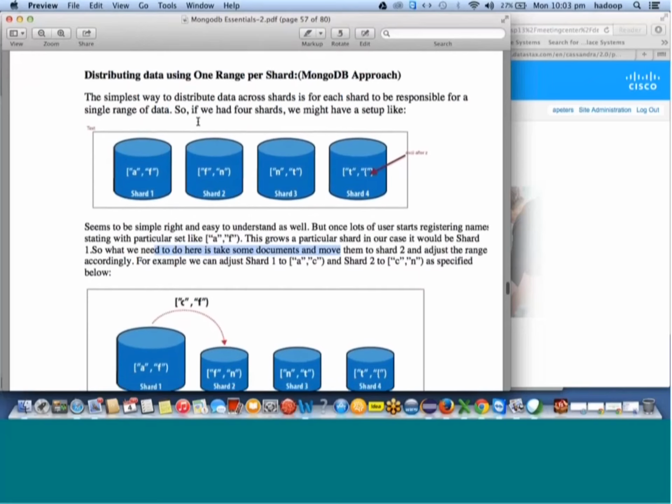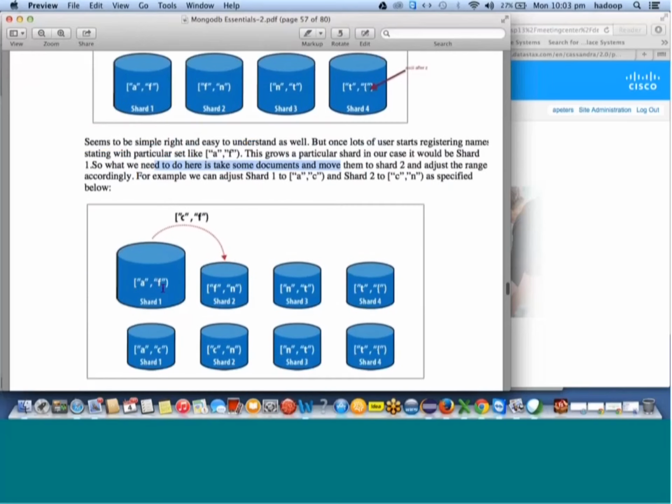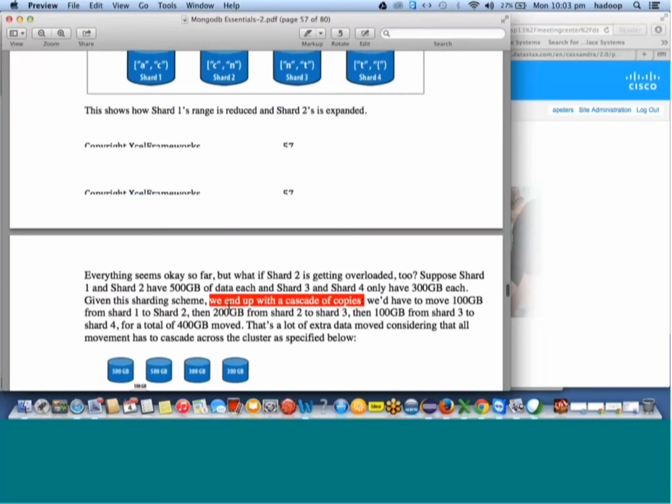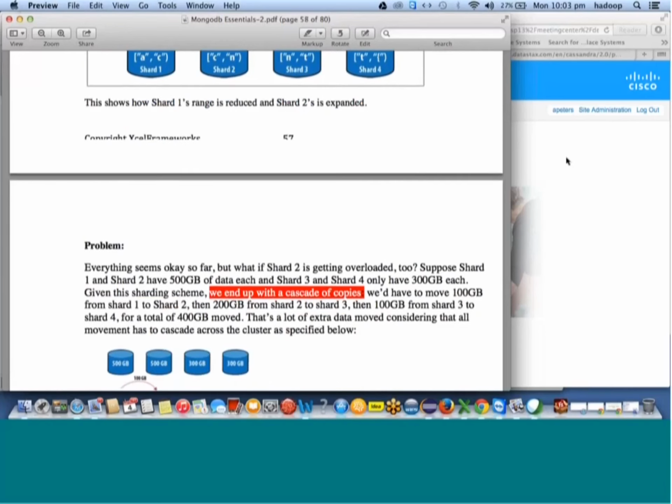Now what you did here is, in shard 2 you have increased the range, right? So this way internally auto sharding is taken care of by your MongoDB, right? Now you see what problem happens here. Everything seems to be okay, but if shard 2 is getting overloaded too, then what happens? Yeah, auto sharding happens. That's what we are trying to understand, how it actually does it.